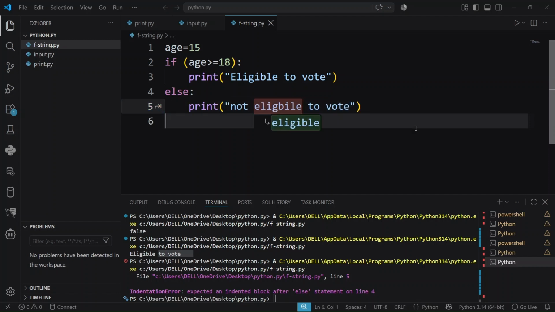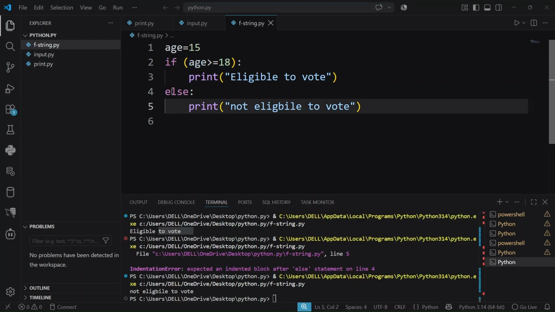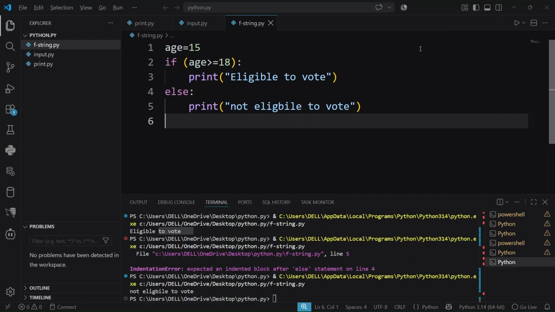See, I wrote the example by using if else statements. A is equal to 15. Here, what will the output be? When I run the program: not eligible to vote. Why? Because I gave age equal to 15, but the condition is greater than or equal to 18. So it won't satisfy, and it will move to the next statement, so it will print not eligible to vote. Okay, understood?